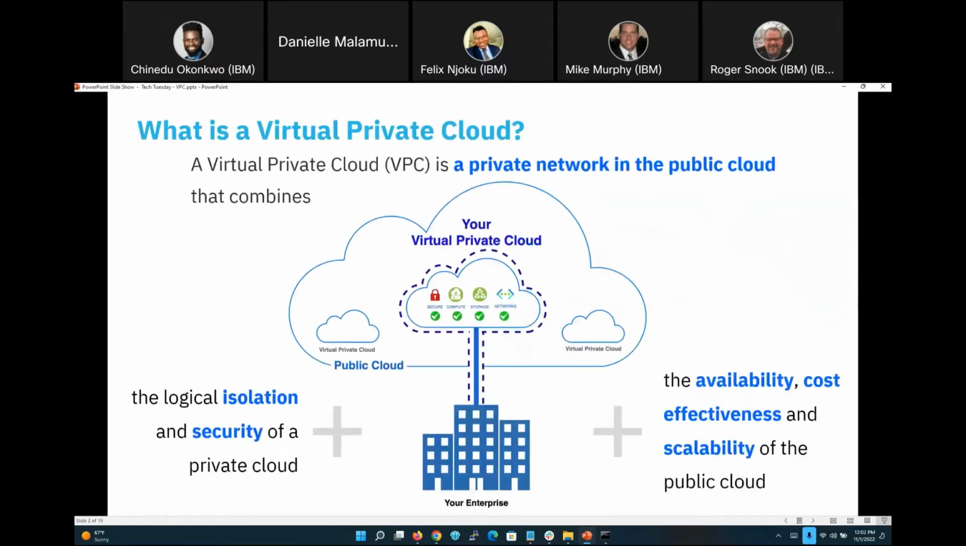You can ask, so what is a VPC? A VPC, which is a virtual private cloud, is a private cloud in the public cloud that combines the logical isolation and security of a private cloud while including the availability, cost effectiveness, and the scalability of the public cloud.